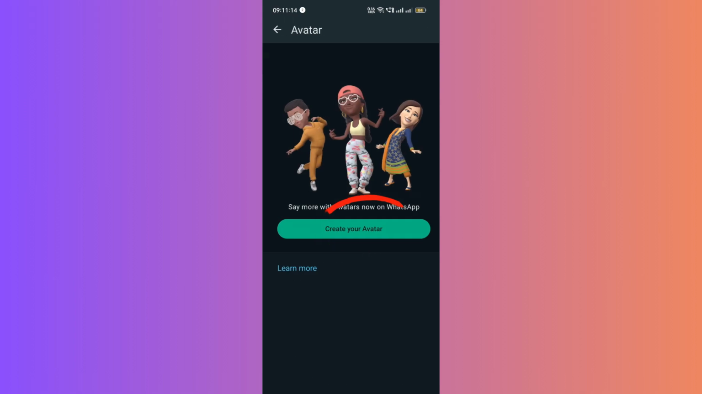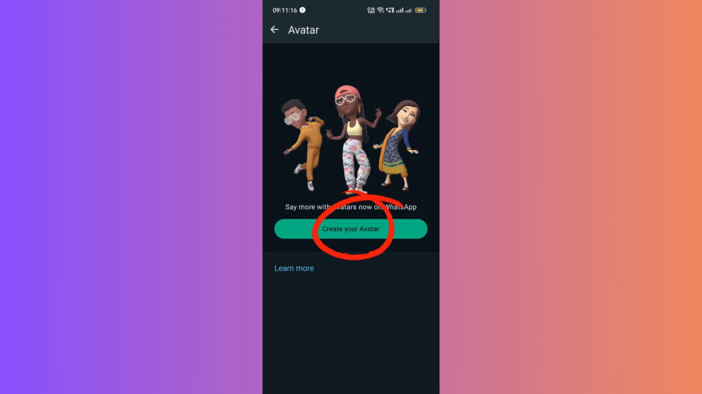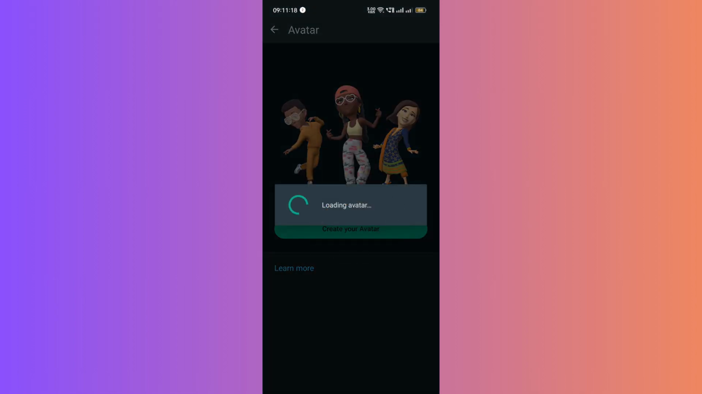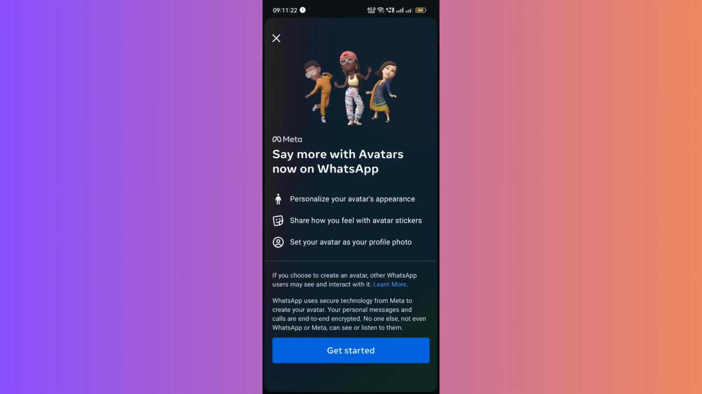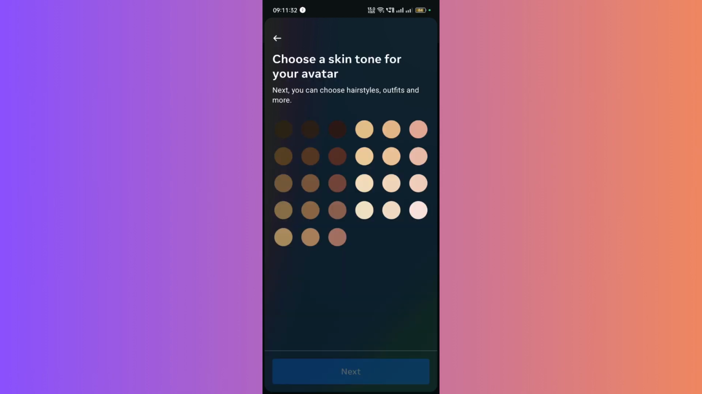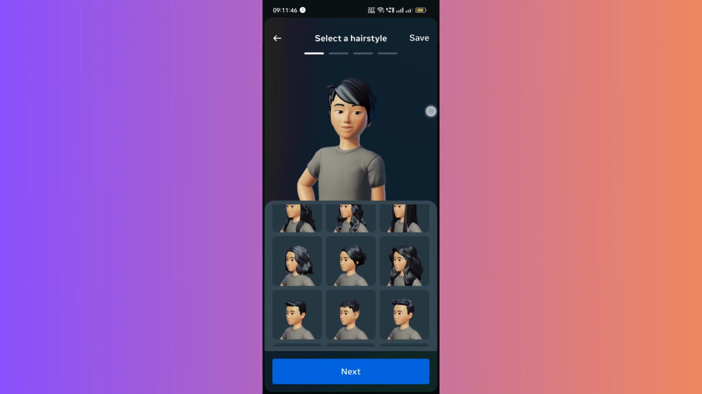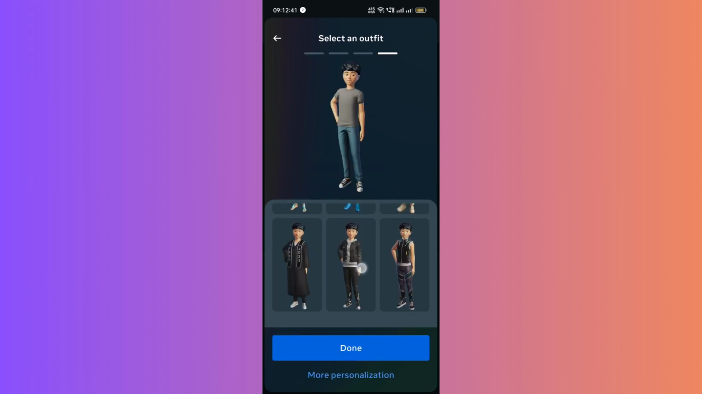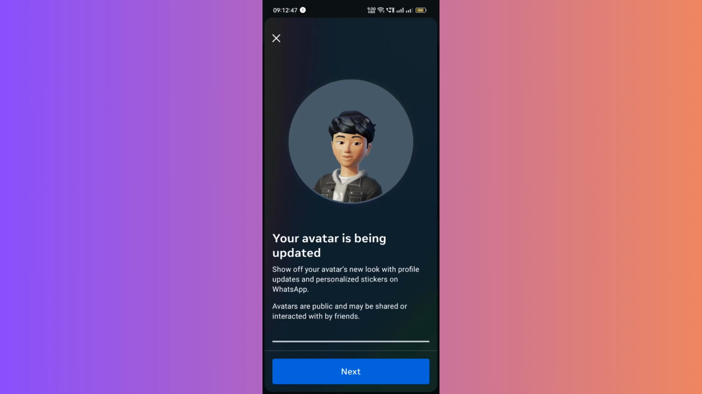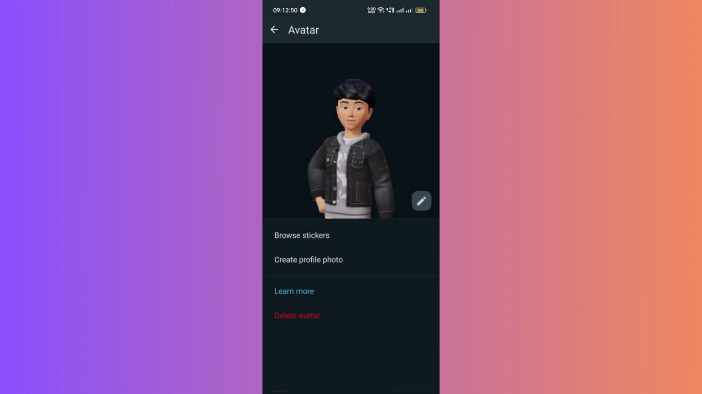In the Avatar section, tap Create Your Avatar. You'll now enter the avatar creation mode on WhatsApp. Here, you can personalize your avatar's appearance and style. Explore the different customization options available for your avatar. You can choose your skin tone, hairstyle, outfit, and more. Each category provides a range of choices. After selecting your preferred option for each category, tap Next to continue customizing your avatar.